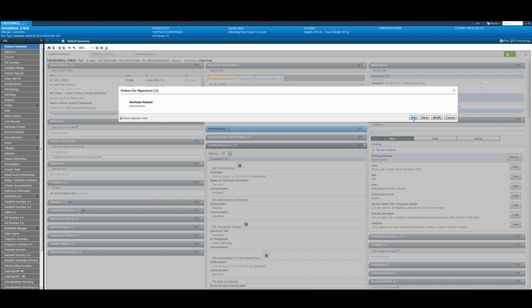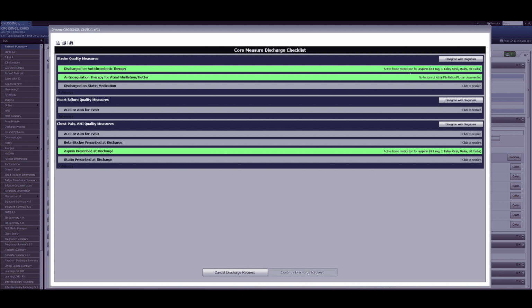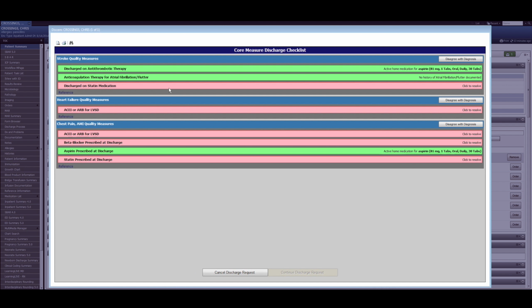As you can see, the advisor has detected multiple opportunities to address gaps in care. Green indicates that the measure has been achieved, and the appropriate reason is displayed in the banner bar. Red indicates that the measure has not been met, and the physician has an ability to click on it to resolve the measure. In addition, the provider has an ability to disagree with the diagnosis, which we will demonstrate later on. Focusing first on chest pain AMI quality measures, we will address the ACE or ARB for left ventricular systolic dysfunction deficiency by clicking on it to resolve.